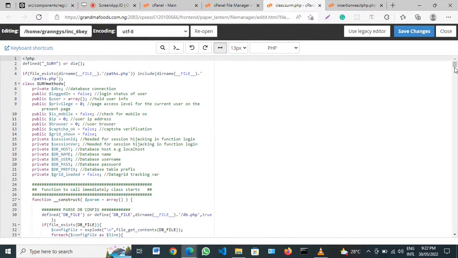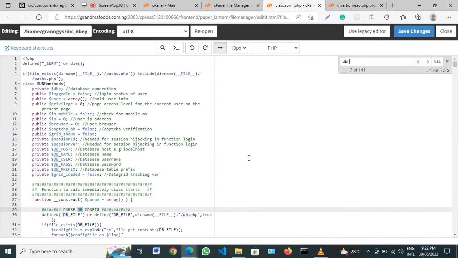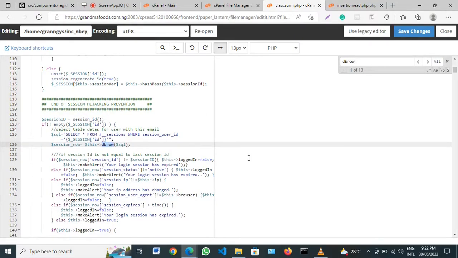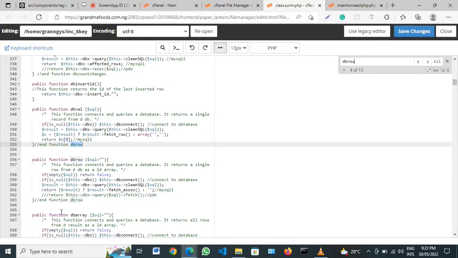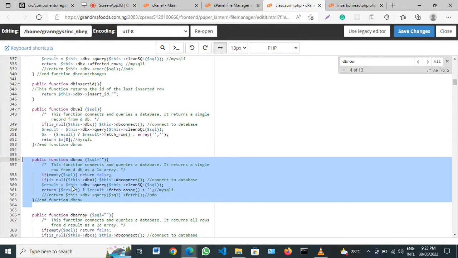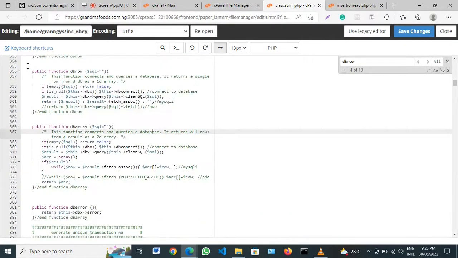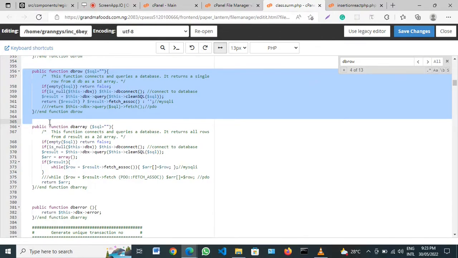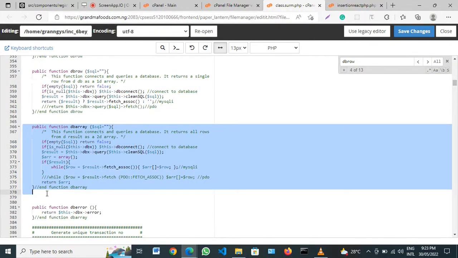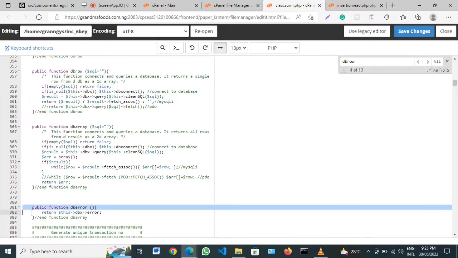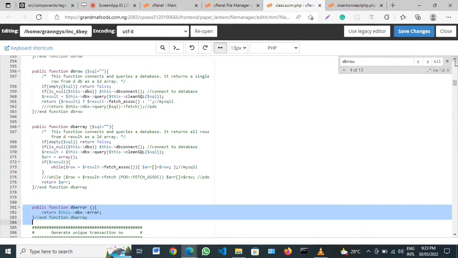There are a few functions, like well, we have db_row. Let me search for it. So this is the function, as you can see here now. This function is for fetching a single row. Then if we want to fetch many rows in array format, this one will return an array, not an object. You can see this function now. Then the next one detects if there is an error. Those are the few functionalities.